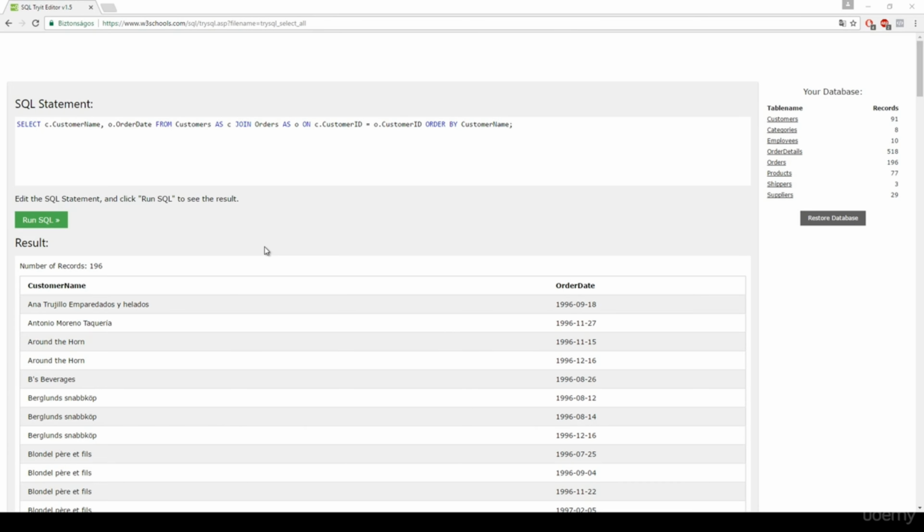Hi, in the previous lecture we talked about how to select the customer name from the customers table and the order date from the orders table. Of course, we just have to use a single join, and we have to define the relationship between the two tables. In this lecture we are going to talk about how to select the customer name, and we are curious how many orders a given customer has.